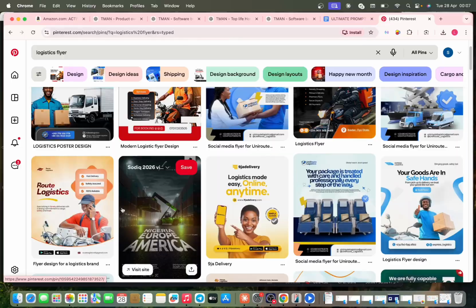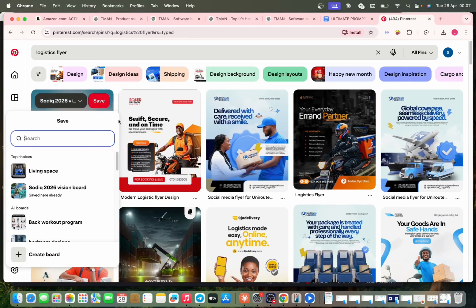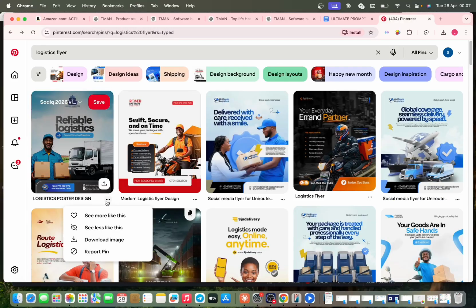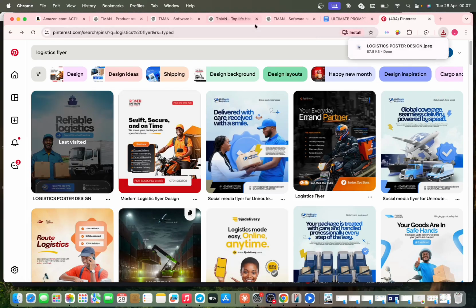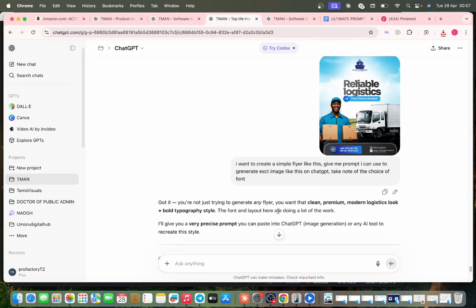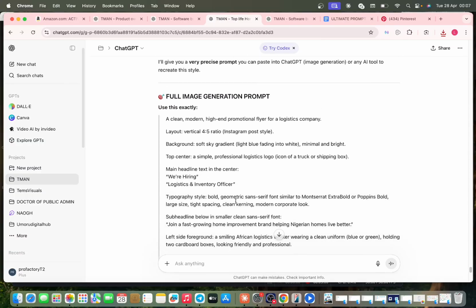So let's just go straight to the point. Next thing you just click on, don't save, you click on download. How do we download? Okay, below. Download image. Once you download the image, then go to your AI tool and upload that image. You see, this is it. I then ask it to generate a prompt for that same image.